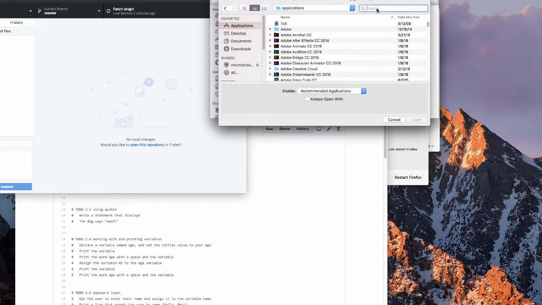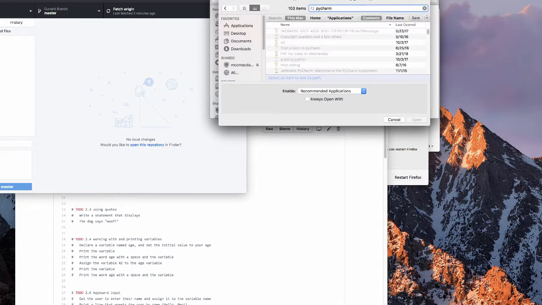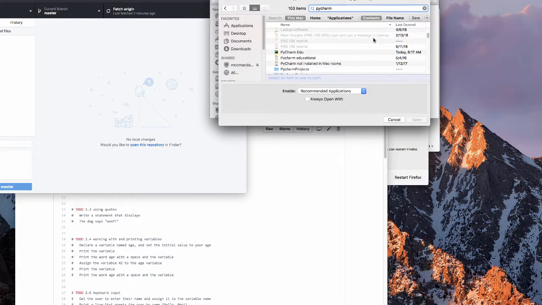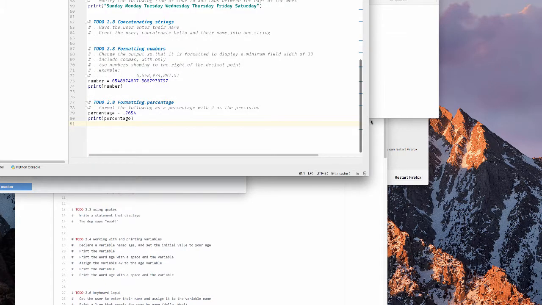In this case, I'm having to search for PyCharm. I'm going to select it, and I'm going to choose Always Open With so that Py files are always opened with PyCharm. Then I'm going to select Open.